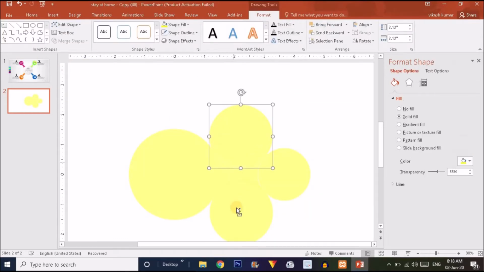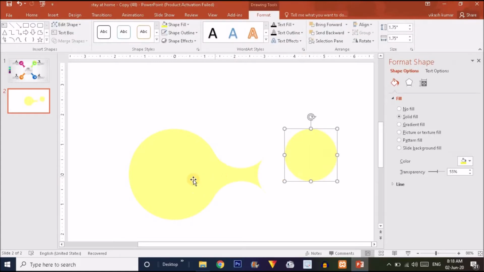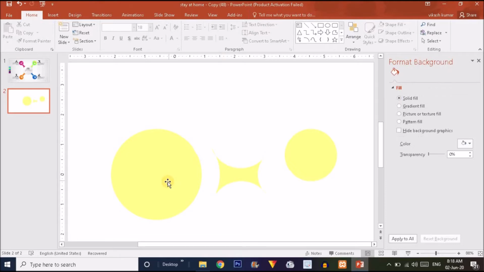So now I just don't want this and this circle over here, so I'm going to select these two circles and press Ctrl D to delete them. Now you can see I have created this shape over here.